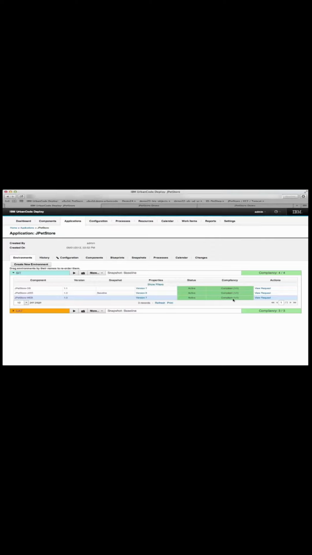Now, what do we mean when we say 1.0, right? So let me click in here and we can see that any given version will have some files associated with it. It might be just one file, it might be a lot of files in some sort of directory structure, but each version has a definitive set of versioned files.